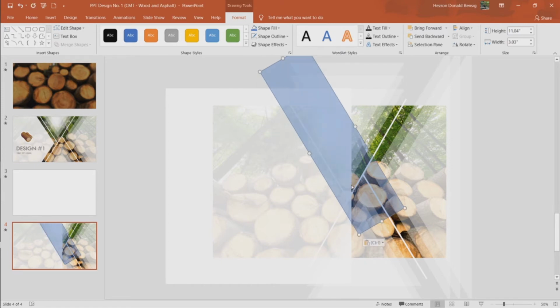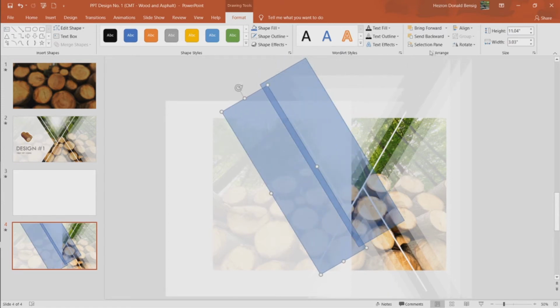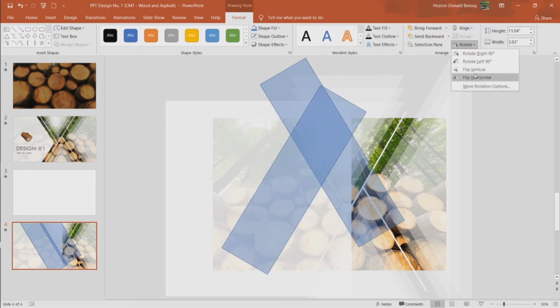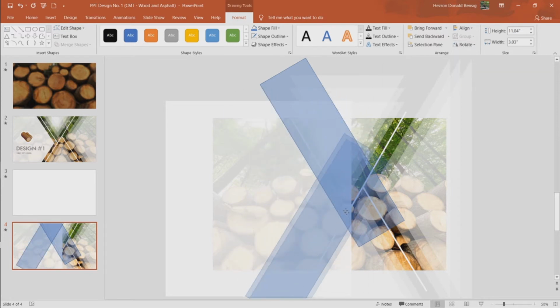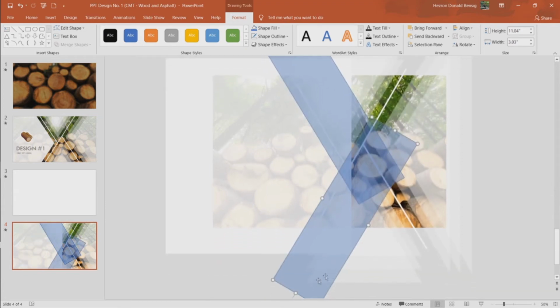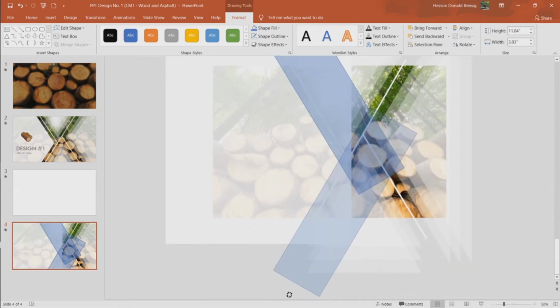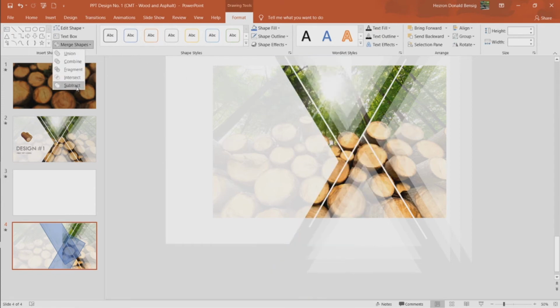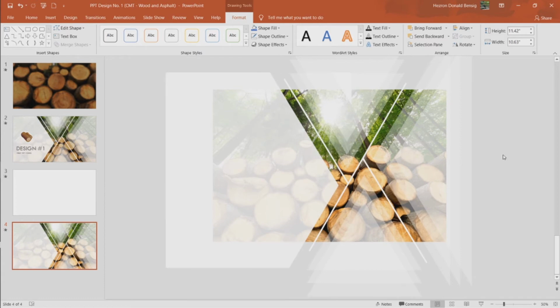And then we're just gonna copy it and rotate it so that we can have the same shape as the diagonal lines. Okay, right there. In order to create a triangular tip on this rectangle, we're just gonna click the larger one, the white rectangle right here, and then the remaining two rectangles. Then we're gonna go to Format, Merge Shapes, and then Subtract, and there we have it.